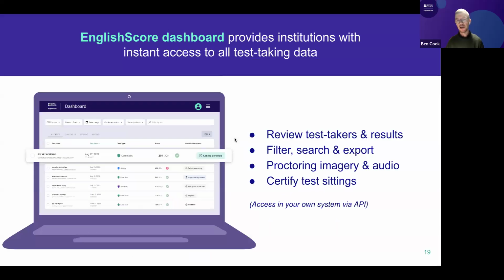So this is the dashboard where, as an administrator, as a teacher, you can go in and see all your students. You can see when they took the test, what test they took, what their result was, and also what their status is. Have they been certified already? Are they due to take the test? Did they fail proctoring, security, whatever it might be?